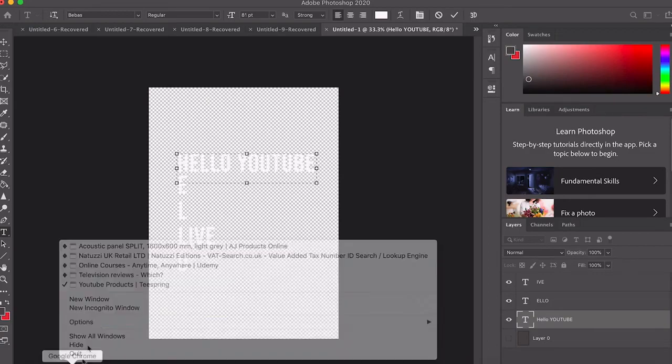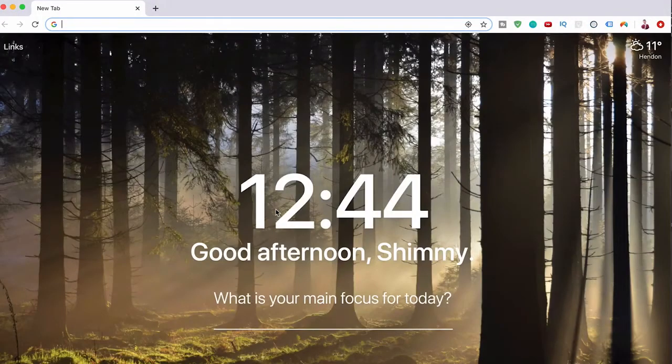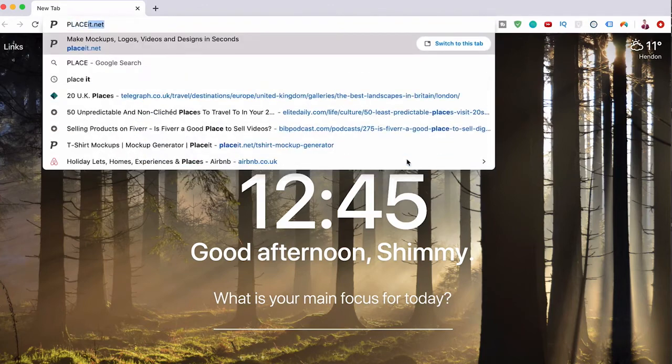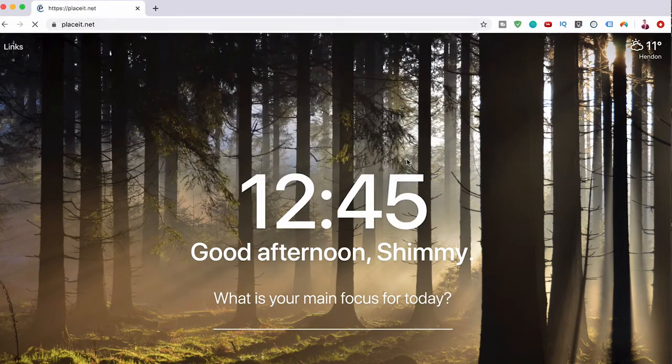not really bothered. Now, in terms of creating mockups, because this is all about creating mockups, okay? So that was how you create the t-shirt. Now, if you want to create a mockup, I personally use a website called placeit.net. This is the best website for all of this kind of stuff.